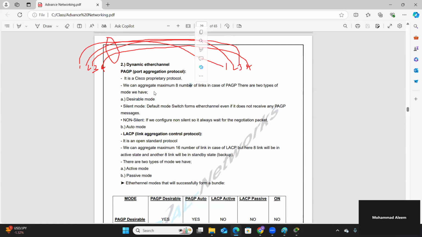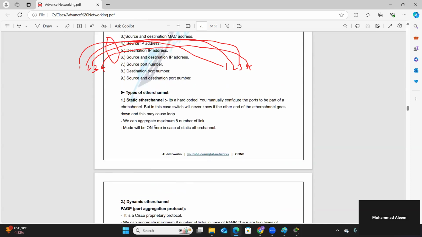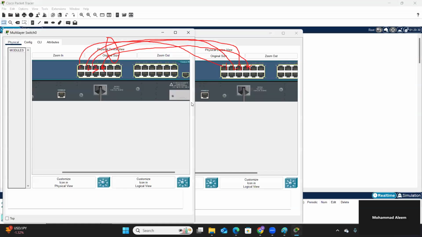The mode and standard must match. If you are applying PAgP, you should apply desirable or auto. If you are applying LACP, you should apply active or passive. If you are using the static mode, whichever standard you are using on both ends should match. If they do not match, the EtherChannel will not be formed.